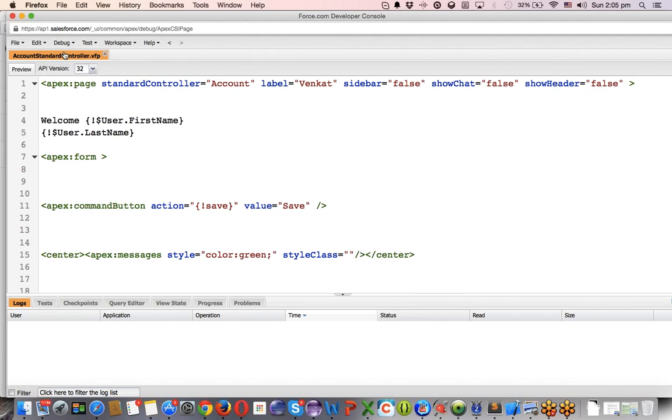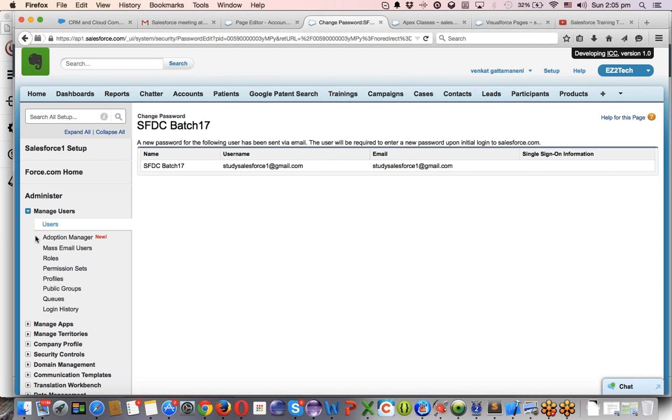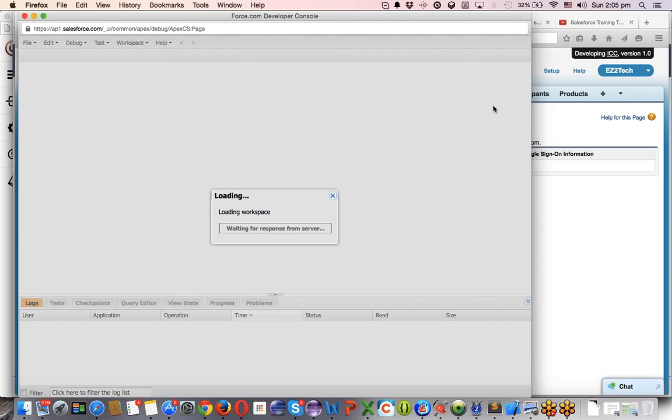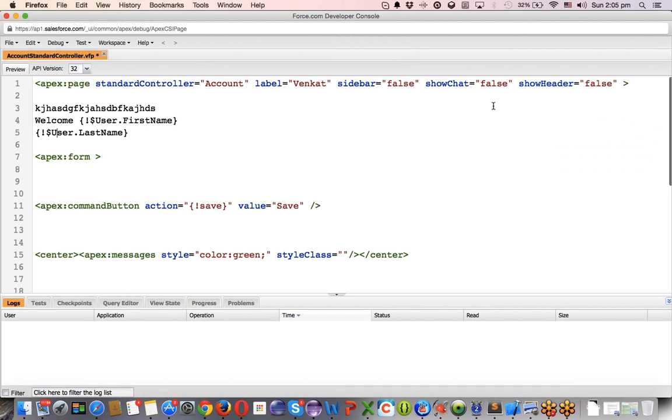If you are making some changes here and you close this, even if you are not saving that account standard controller page, it will still be available when I close and open this again. Suppose I am writing something here and it's not saved. The star symbol will tell you that this page is not saved. It's new code which I have written. I'm not saving this, I'm closing this, and I'm opening the developer console again. Still, I can see the developer console with the same code which I have written earlier. See, the same code is here.